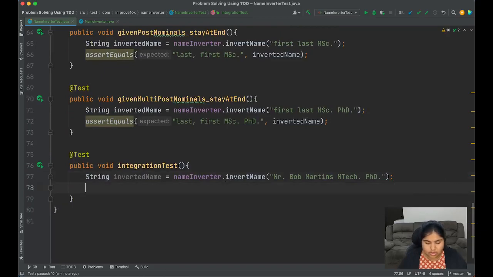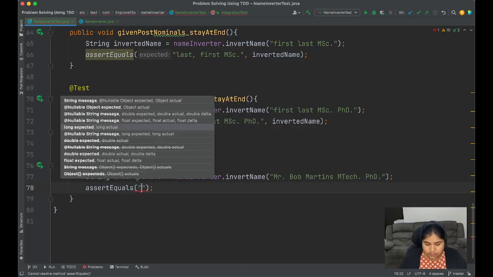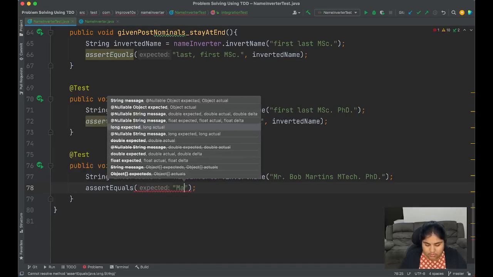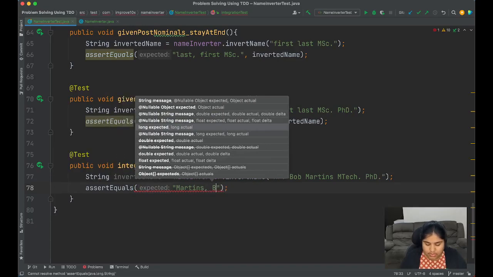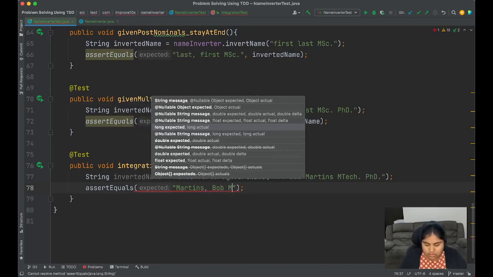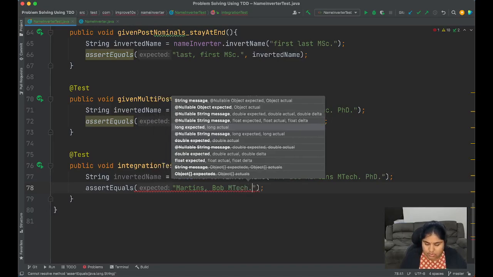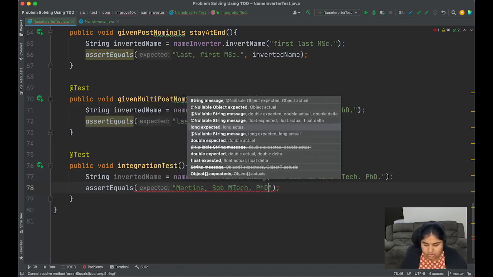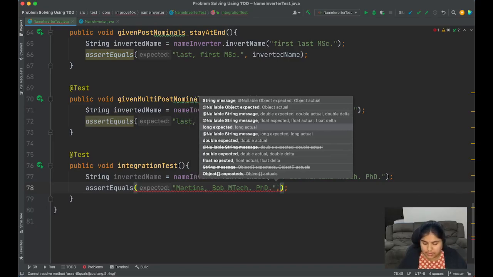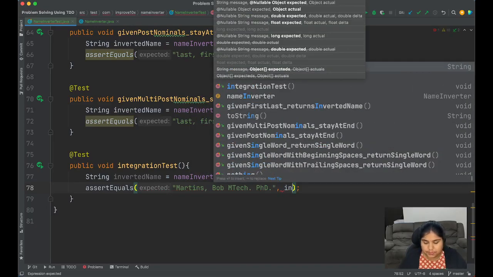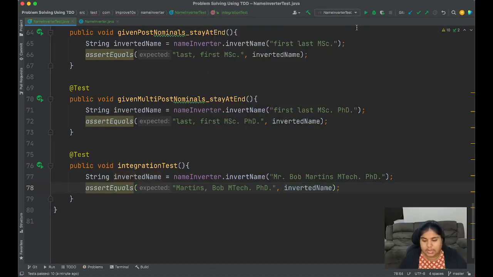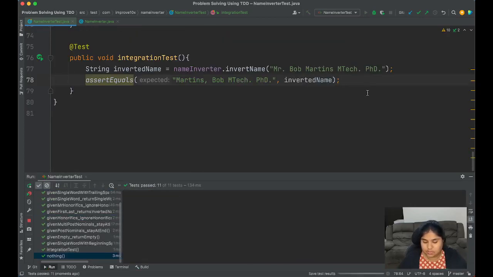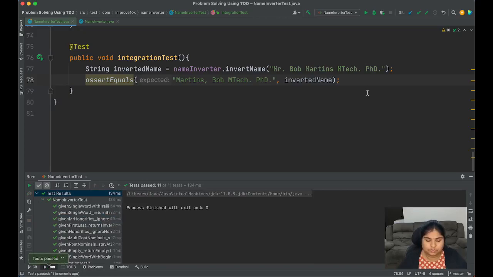So now what is the expected output? What should we assert it with? We have to get Martins, comma, space, Bob, comma, mtech dot space phd dot. So this is the expected output, guys. So let's compare it with the actual output. Let us run the test suite. If it passes for this particular use case, it means it passes for anything. Wow. Yes, so all the test cases are passing.